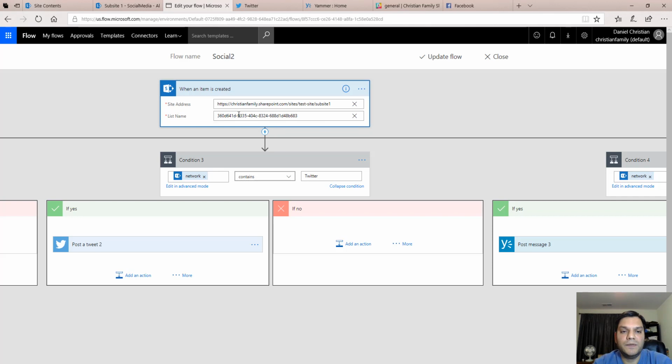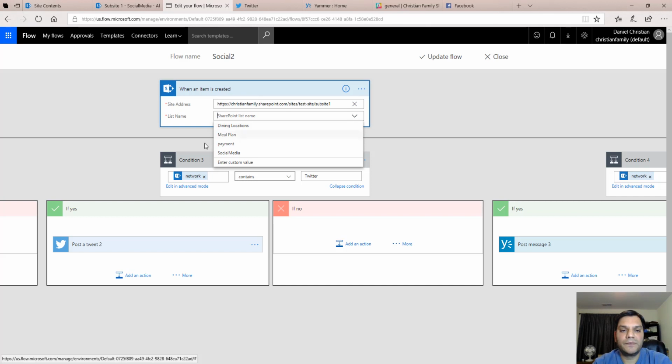So now this list name over here doesn't exist, because that list did not exist in that site over there. Probably the same thing is happening to you right now when you got this template. So I'll just delete that and refresh it, because it now picks up the correct lists, which is in that sub site. So now I've selected it, and I think everything should be good.